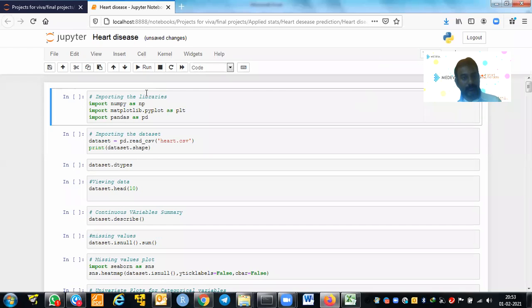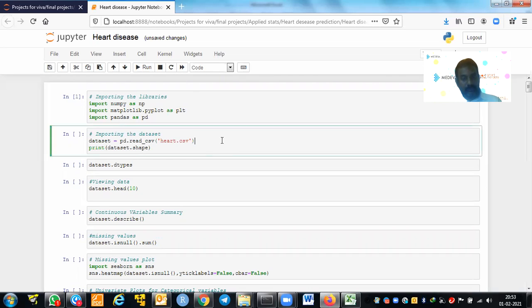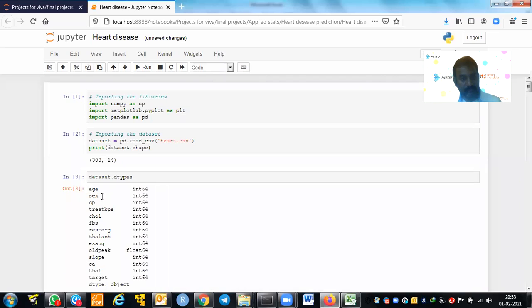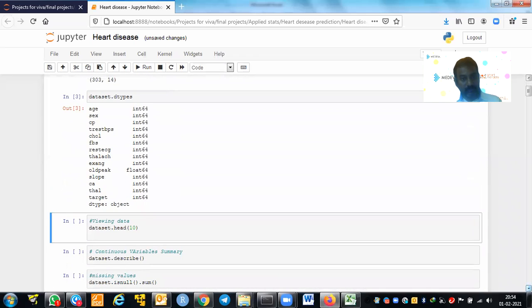First, we need to import the libraries, NumPy and all these libraries which are required to read and manipulate the data. When we read the data using pandas, the shape gives the number of rows and columns. So we have 303 people with 14 columns. And if you see the data types, we have age, sex, CP, all those health measures, and some continuous variables.